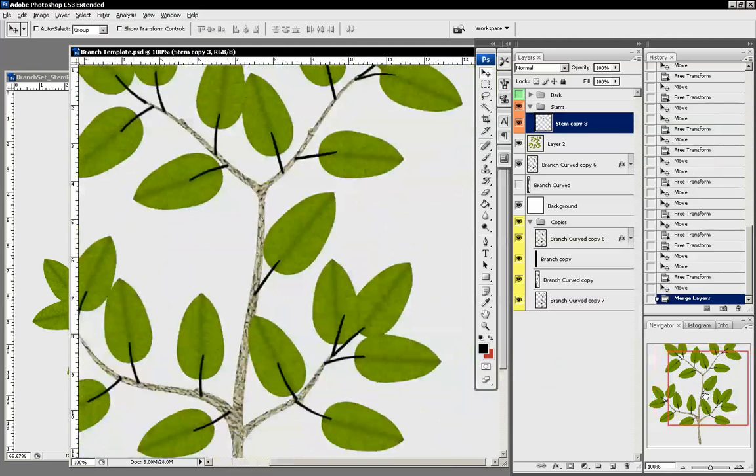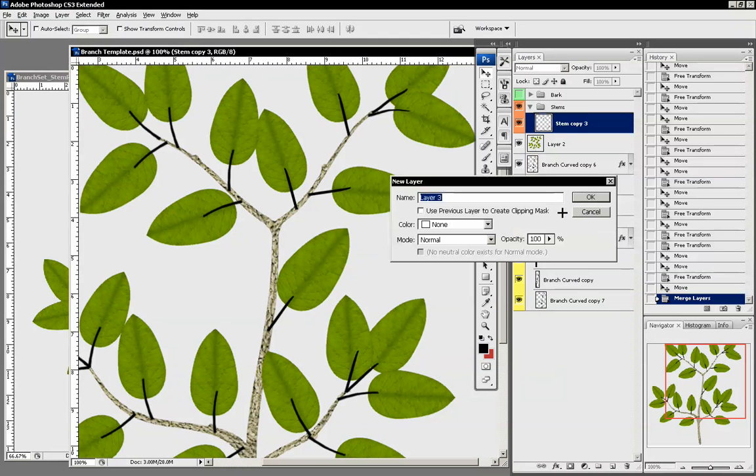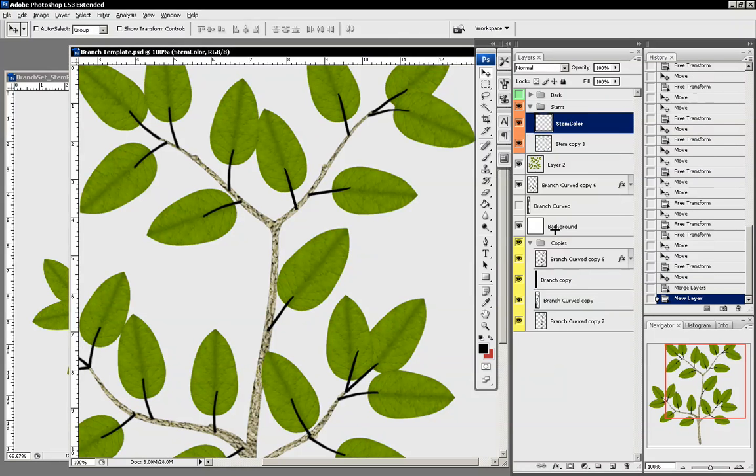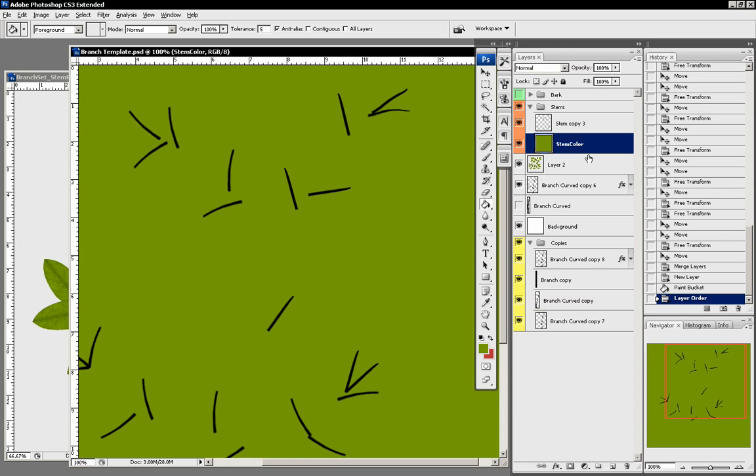Now let's take a look at creating basically our color map for this. And so I'm going to create a new layer, stem color, and I'm going to first pick one of the lighter areas, one of our leaves, for our base color. Go ahead and paint that in there. I'm going to move our stem color just below our black clip.